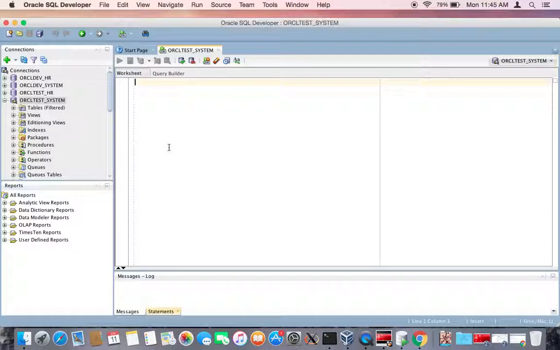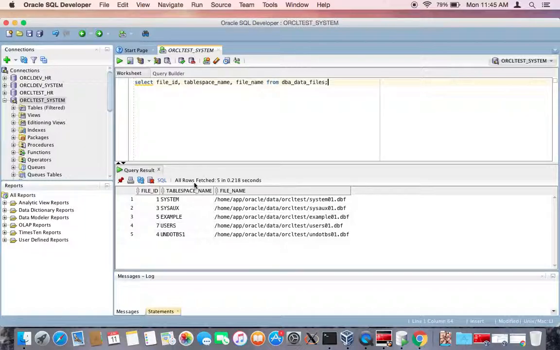First I want to show you where these data files are being stored. So we'll do select file ID, tablespace name, from DBA data files. Here we have our default tablespaces, except for example, which is another tablespace I had previously created. We have our system, sysaux, users, and undo, and here are the data files and the exact location on the disk.